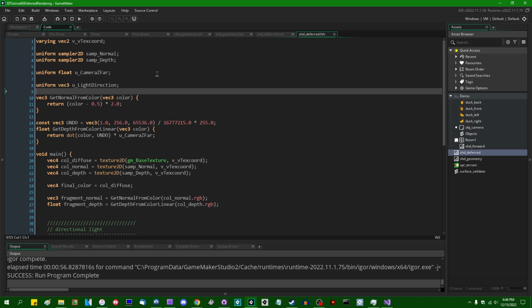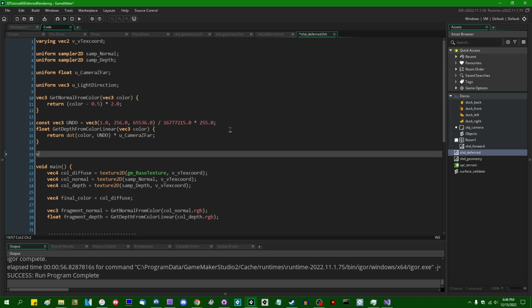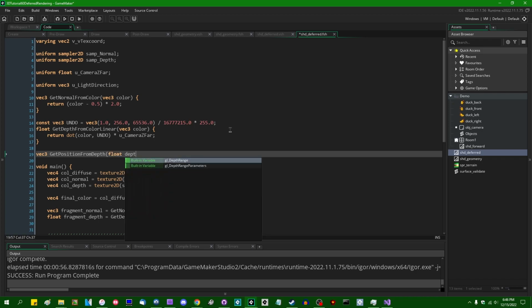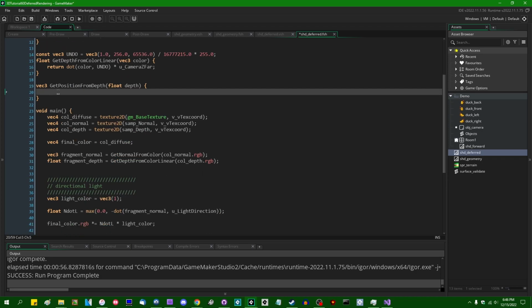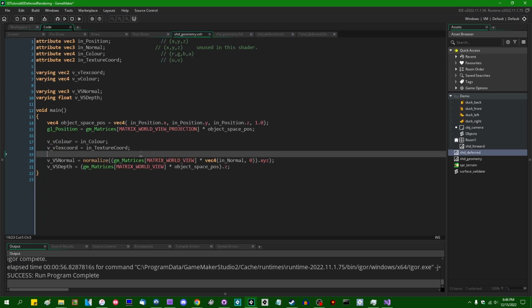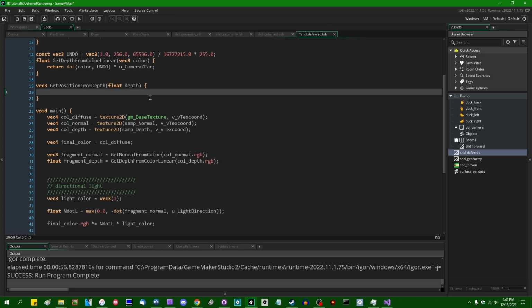So, I am going to write myself a function. I'm going to call it vec3 get position from depth. This is going to take an input float, a depth value, and this is going to return a vector 3, which is going to represent our position in world space. So if you were to multiply, basically it's going to be this. What we're going to end up with is this, plus or minus some floating point imprecision, but it's going to be a small amount of floating point imprecision, and it shouldn't really affect our scene in any major way.